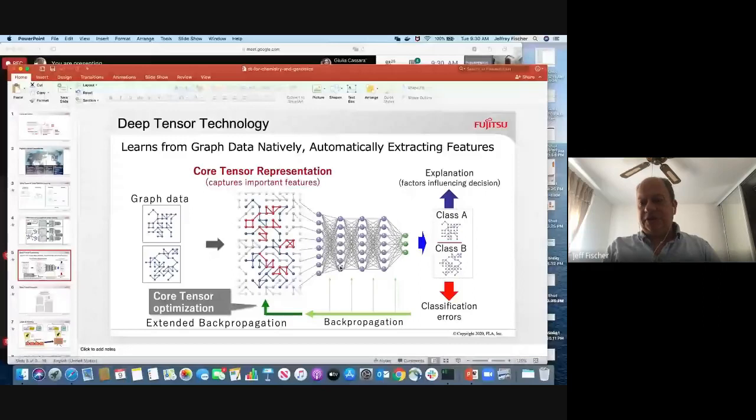And so those errors are used in back propagation. This is a standard technique to refine the weights of this neural network. But what Fujitsu has added is this step called extended back propagation, where it's fine tuning this graph representation. So the mapping, or the tensor decomposition from the input graph to this core tensor graph, is fine tuned and learned as you're going. It's basically finding the best representation to pull out the relevant parts of the data. And so that's dealing with that input mapping sensitivity problem I mentioned.